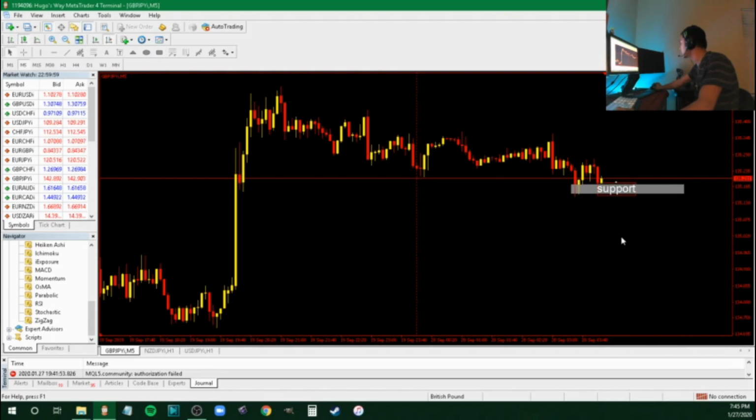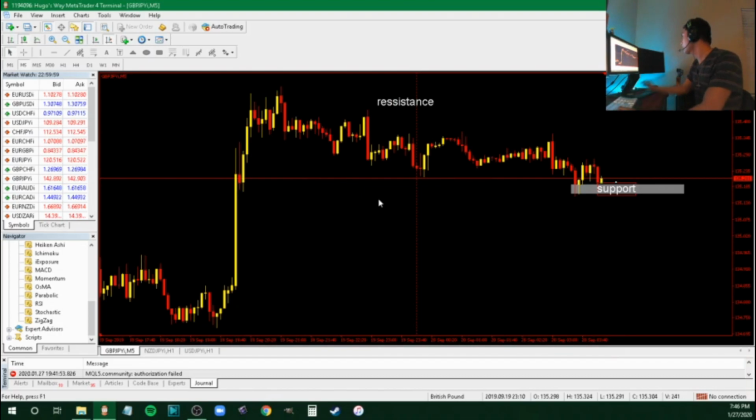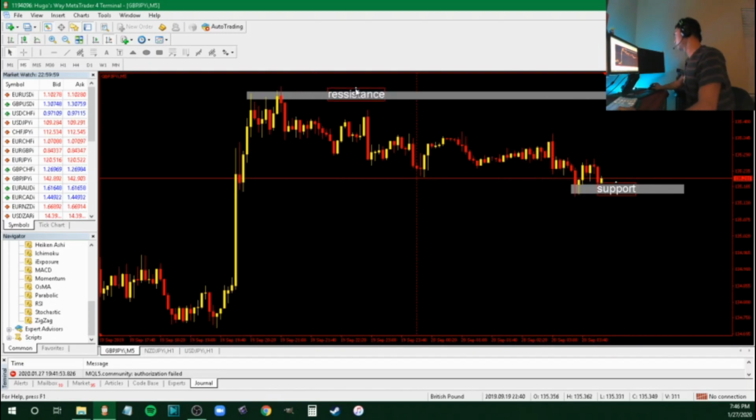Let's say you're doing analysis and you want to pretty much just name everything. This would be your resistance, just like that. Grab your rectangle, draw your resistance zone. Go ahead and delete that. All right, so that's pretty much just a little text tool that you could use to name stuff, start writing stuff on your chart.